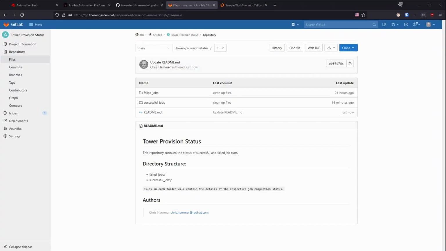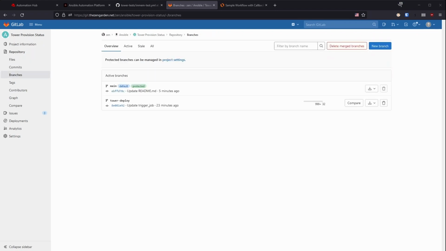So as mentioned, we're using Gitlab as our originating source. Inside of Gitlab, I've created a basic repository with a couple folders called failed jobs and successful jobs. And these will catch the return statuses from Automation Platform. In addition to the main branch, I've also created a second branch called Tower Deploy. This branch is wholly responsible for triggering that job in Automation Platform to kick off.